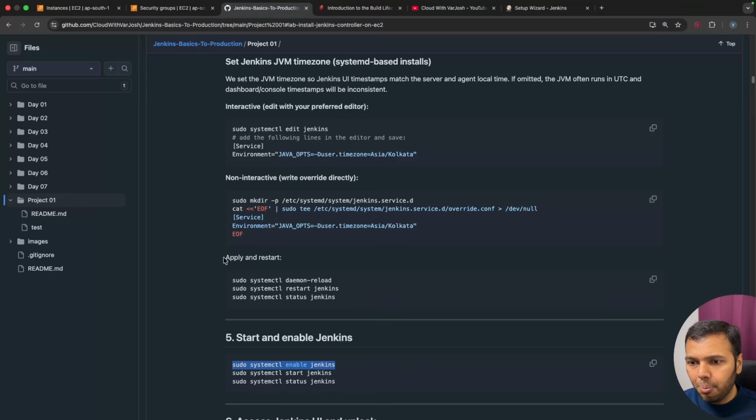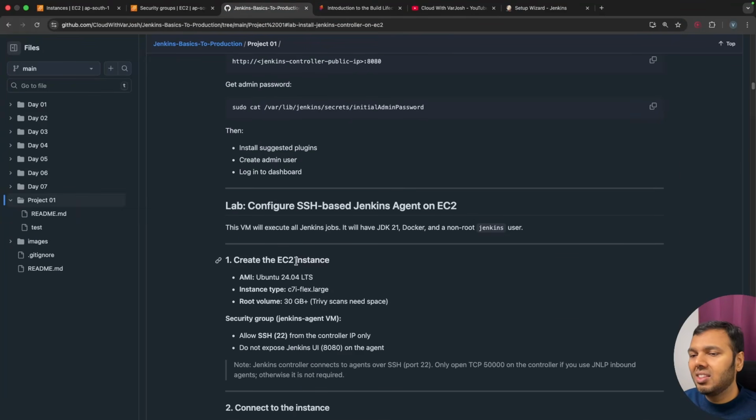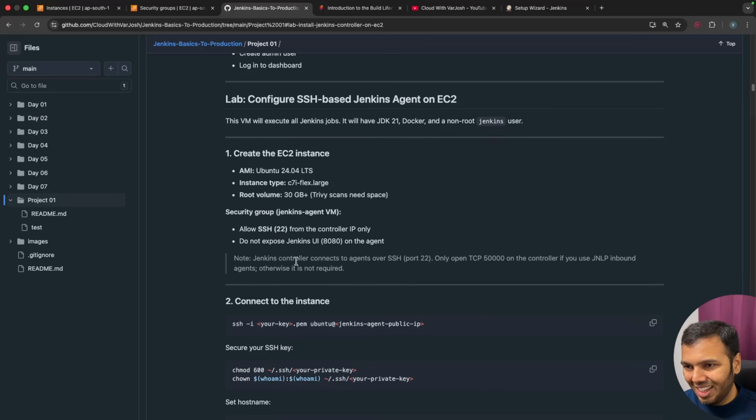Till this point, we have already done what we wanted to do. Now let's start configuring our Jenkins agent. Now again, in Jenkins agent, I will be assigning 30 GB of storage, because when I assigned 15 GB of storage, I was constantly getting disk issues.